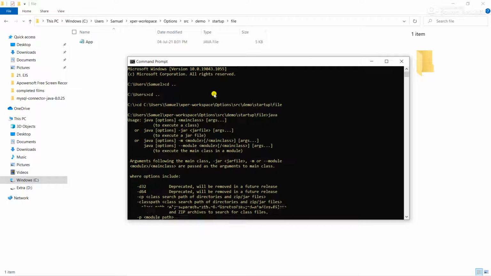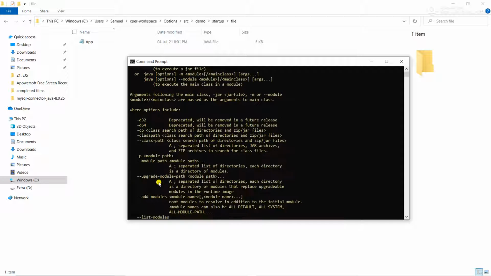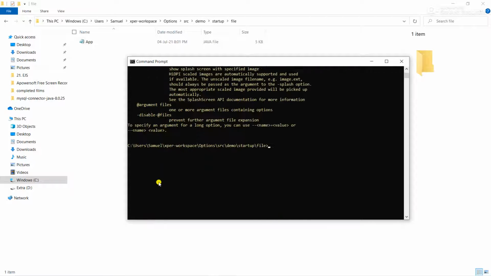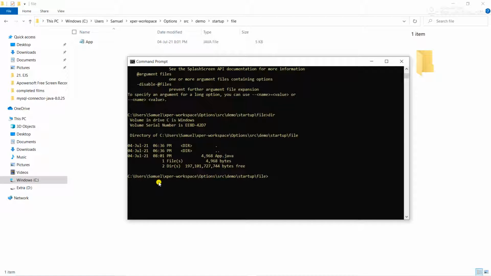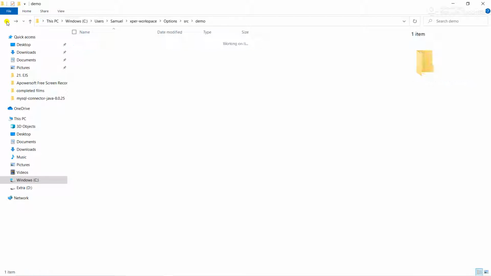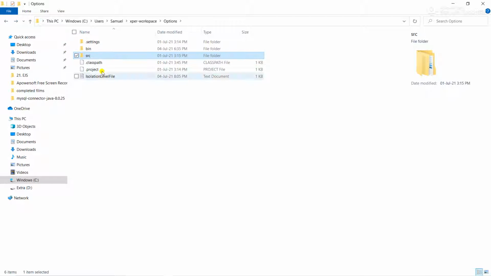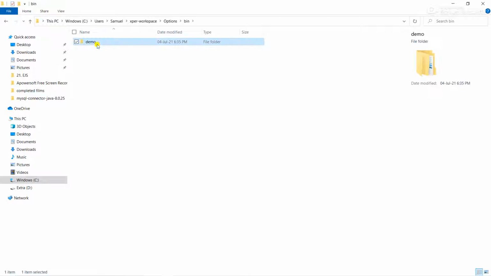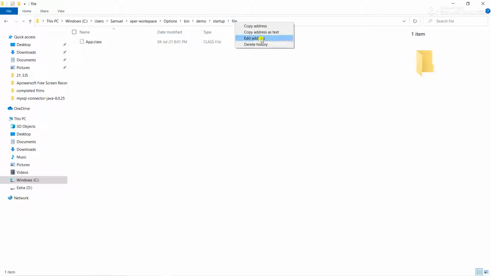So I want to execute Java and then the class name. Java and app.java. Let me see. I need the class. The class itself. Class not found. The class file is our bytecode. So it has to be in bin. So let's step here rather.